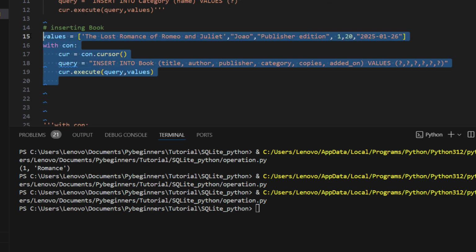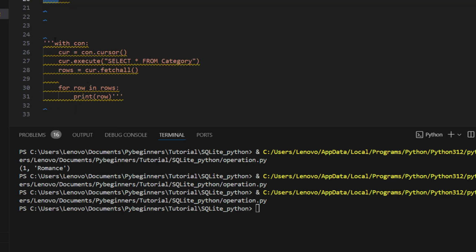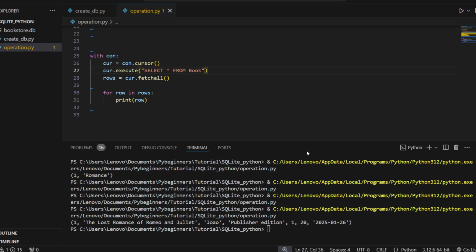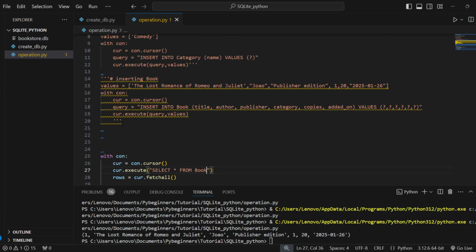Just let me comment this, guys. 1, 2, 3. I save, and if I remove this and also this, and instead of category, let's get from the book. Save. If I run this, boom, as we can see. ID 1, the last one, Romeo and Juliet, published by João, edition, 1, 20, the date it was added on. Perfect. So inserting the book is working.